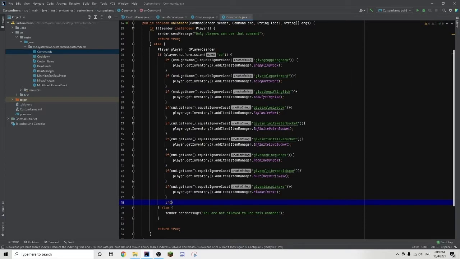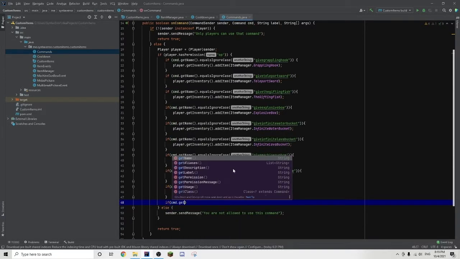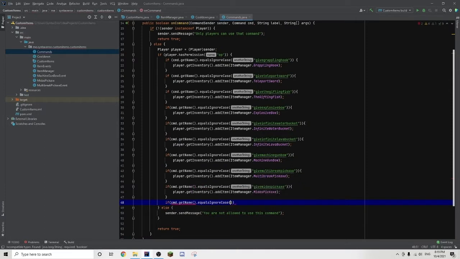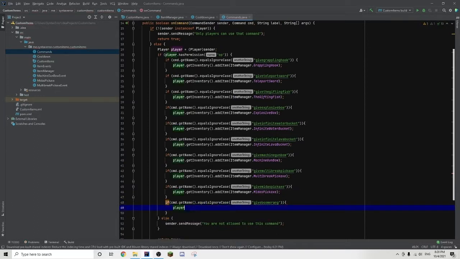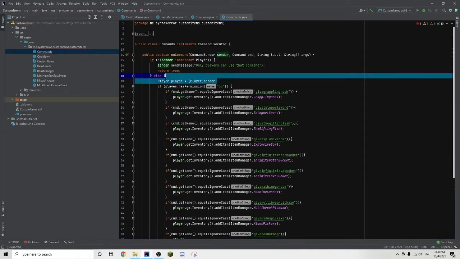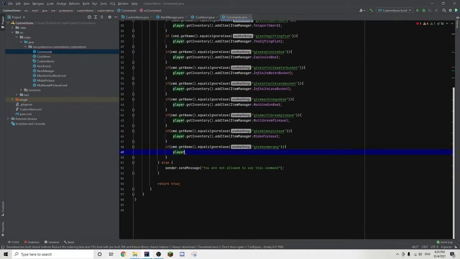So we're just gonna type if cmd.getName().equalsIgnoreCase. In the brackets, we're gonna type our speech marks, and the command will be give boomerang. That's the wrong spelling again. Then we can put our curly brackets, and we'll do Player, which is basically the command sender.